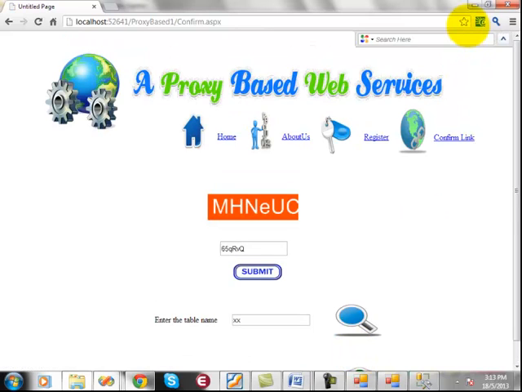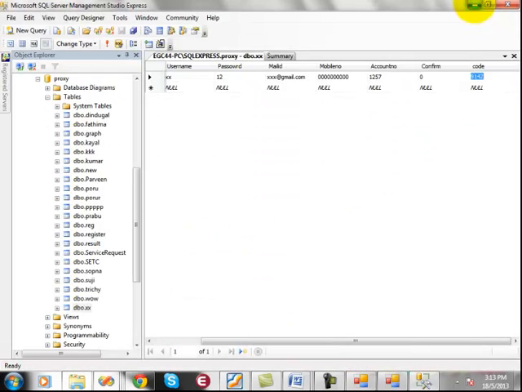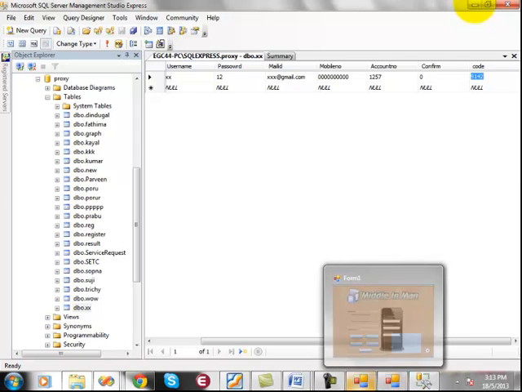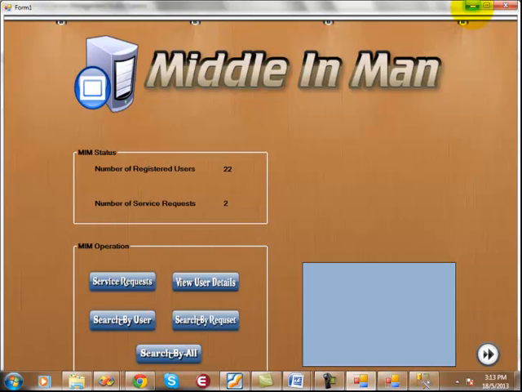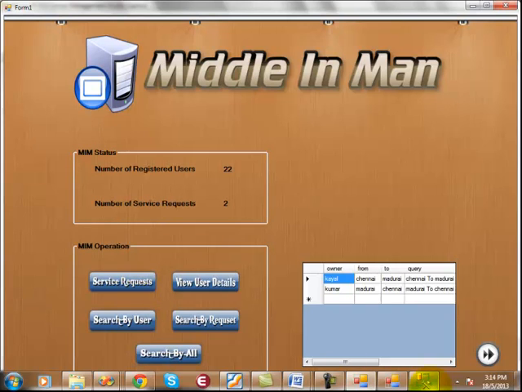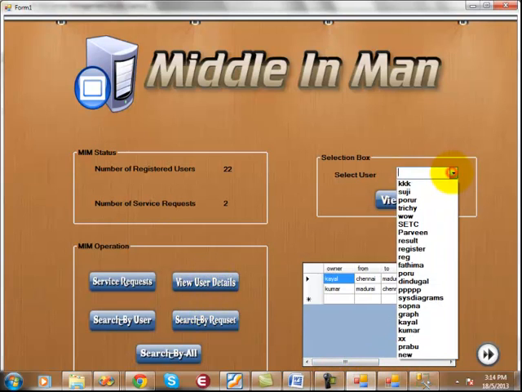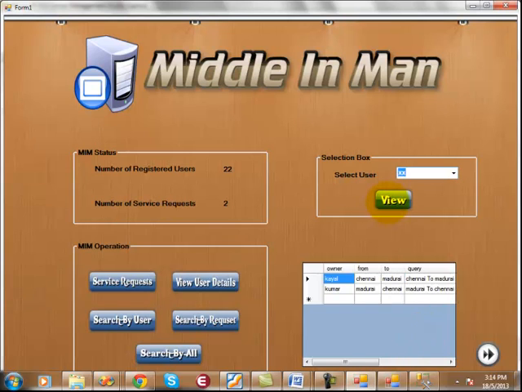Okay, now the user is ready to send the query. These details are stored in our middleman. Here we have 22 registered users and 2 service requests received. MIM operation is just like an admin control panel. Click service requests. These are the service requests available in our middleman. Then view user details. Here xxx, click OK. The details of the user are shown here.